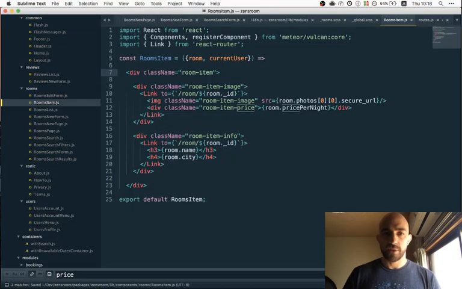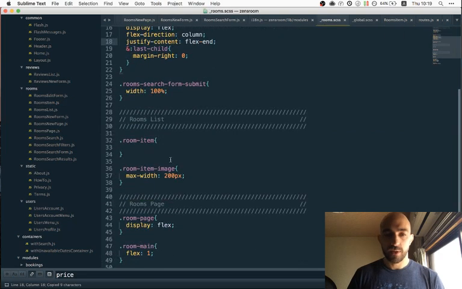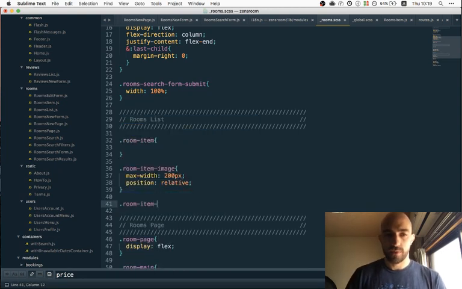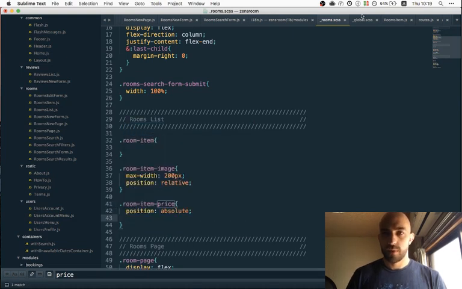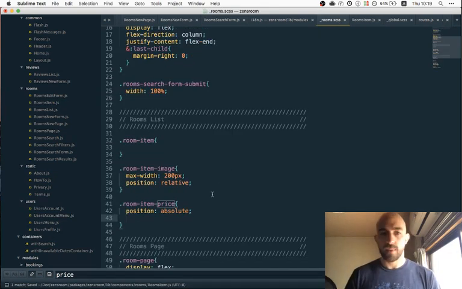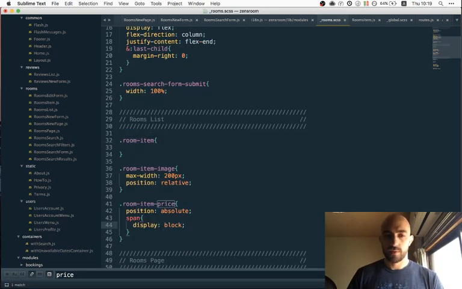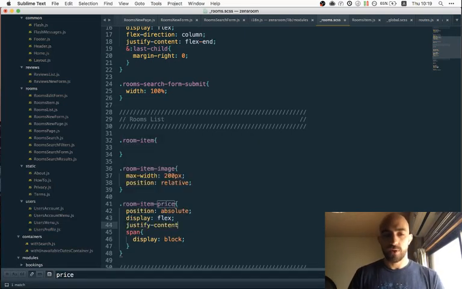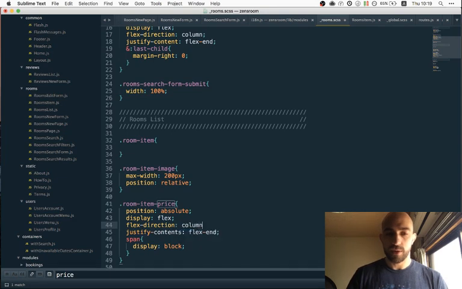Let's drop the card class because we don't need it anymore. And we're gonna style this stuff individually. So this will have position relative, then just like I did before, I'm gonna wrap it in a span just to have more control over the position. So let's say this is a display flex, justify content flex end, and flex direction column. This will align the span to the bottom. We want to display this as color white, so we want to have a small gradient.